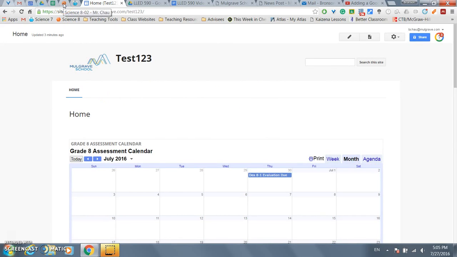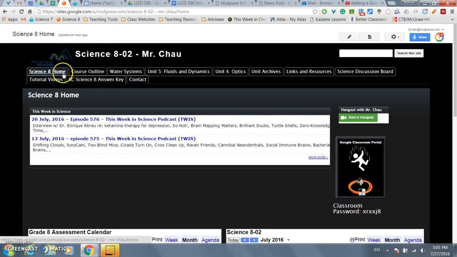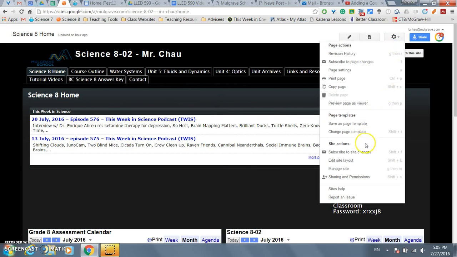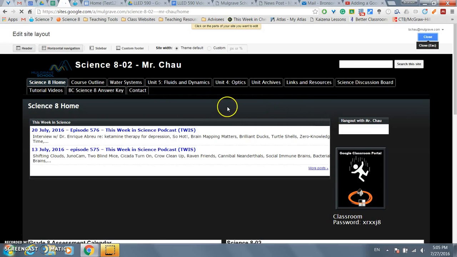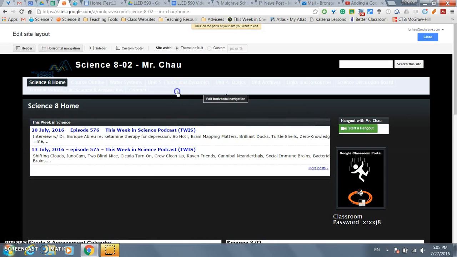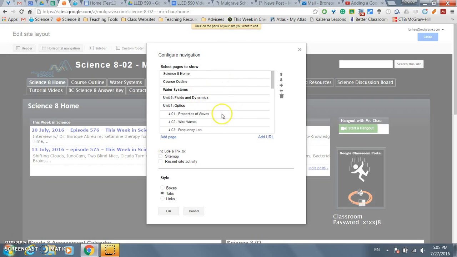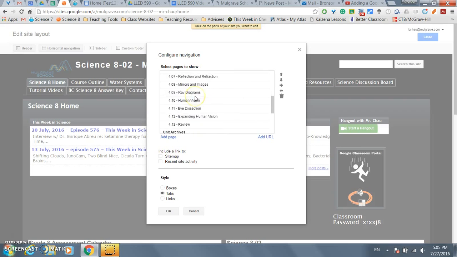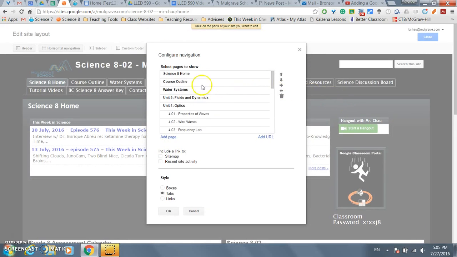Now, when I go to my own website, once you've created enough pages, you'll have these tabs up at the top. And when I click on Edit Site Layout, I can click on the top and I can organize my pages like so. This is my home page. This is my course outline. If I wanted to change the order of it, I could simply just move it up and down, and that would change the order of the pages.